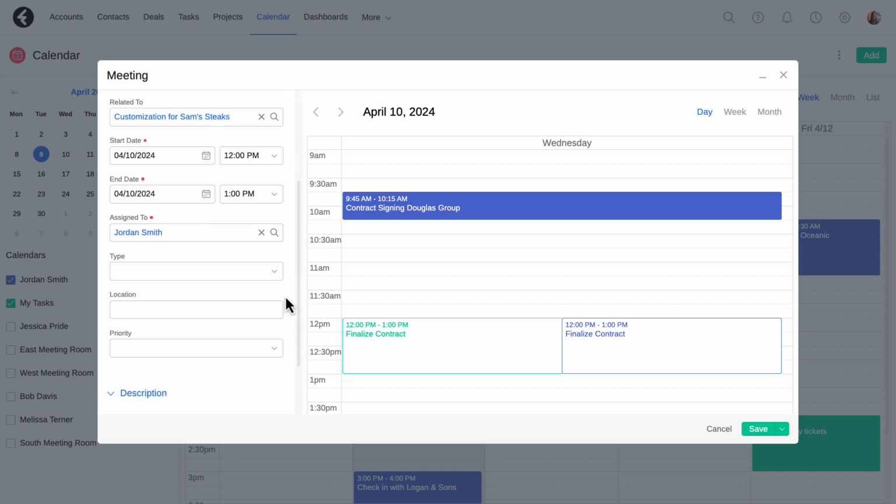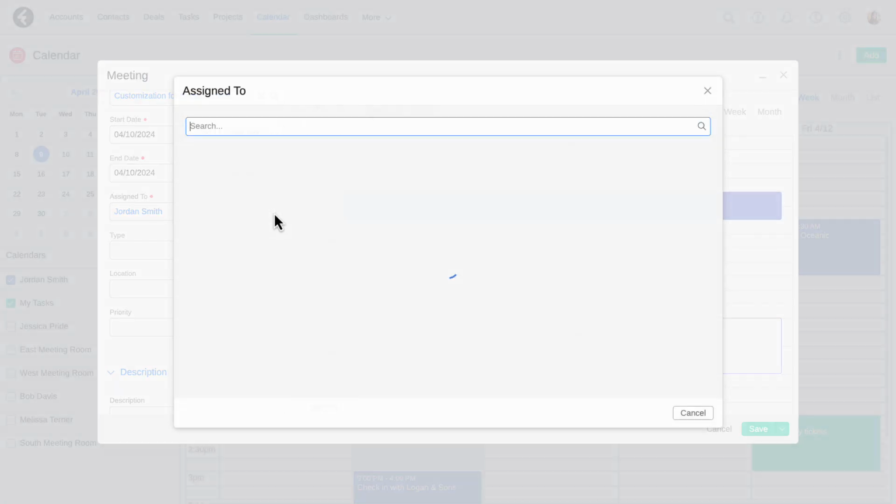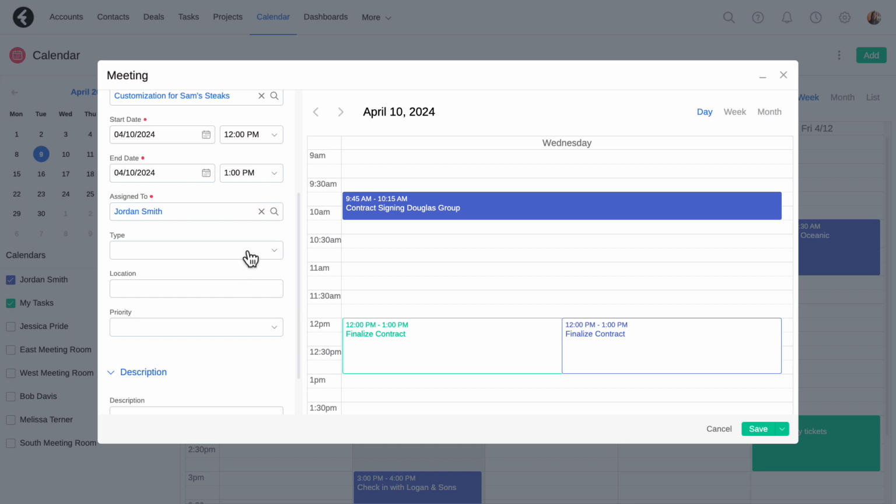We can now set up the final fields in our meeting. The Assigned To field is the owner field for meetings and is automatically set to me because I created this meeting. It can easily be changed by clicking the magnifying glass. Let's set the type of the meeting, which in this case is face-to-face. The location can be manually set to the address of my office, and the priority can be set to normal, as that's the priority of this meeting.